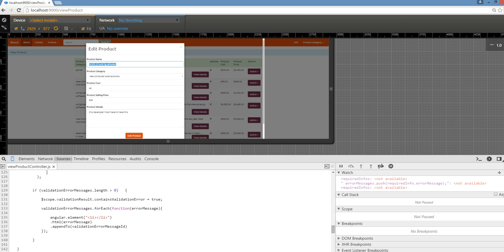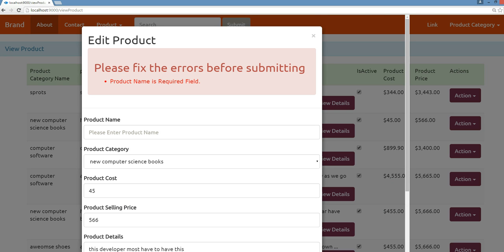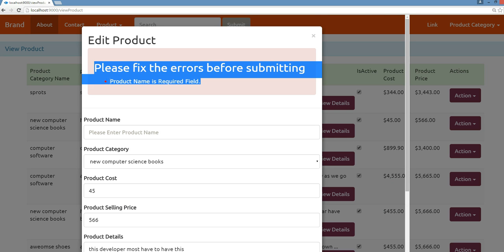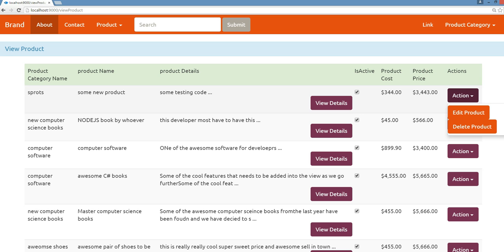And get rid of some data from here and edit product. Awesome. That's what I wanted to see. Okay, so now, of course, we have to fix this CSS here. Sorry for that, guys.